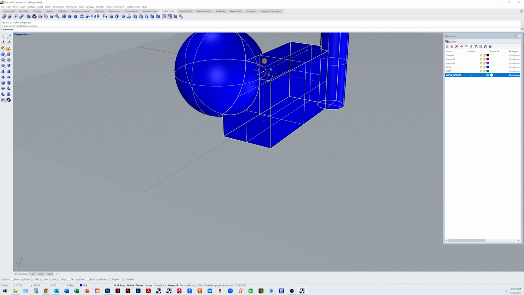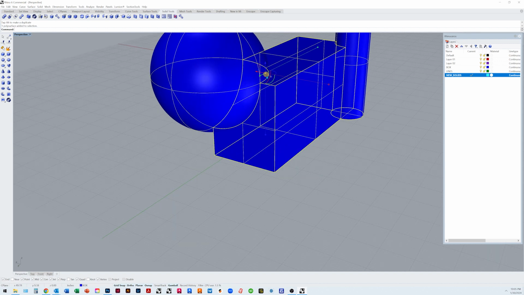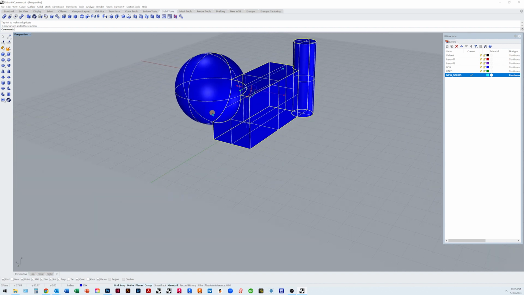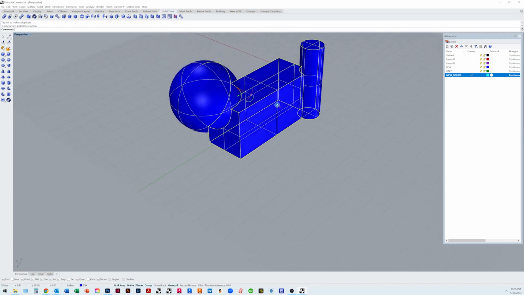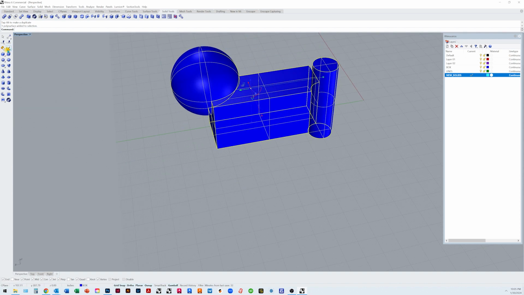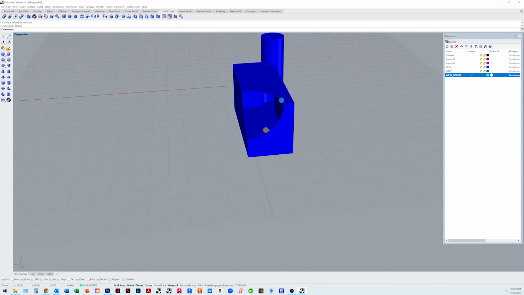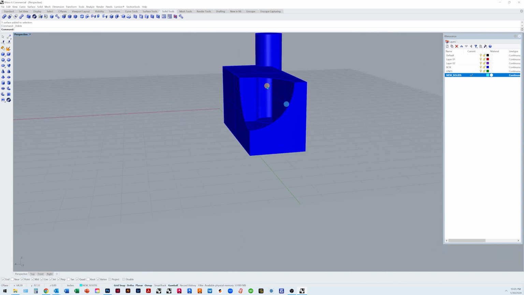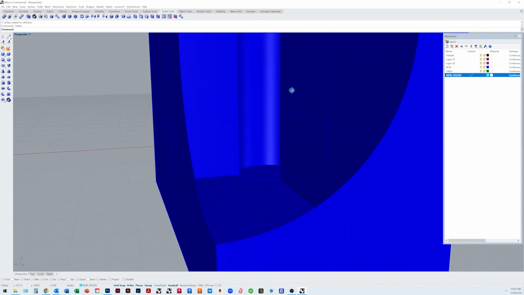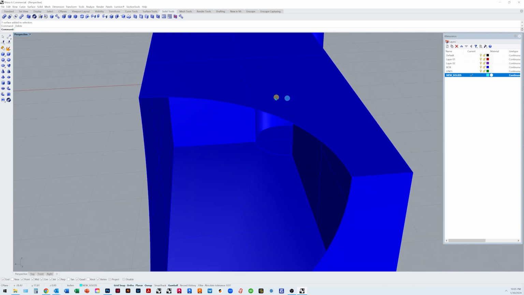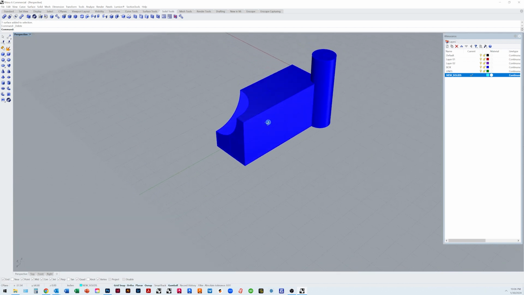right? And you can see, if you look at the wireframe, that they're intersecting with each other. So if I hit explode, taking the sphere away, you can see now it's just a series of surfaces that wrap that shell, right?